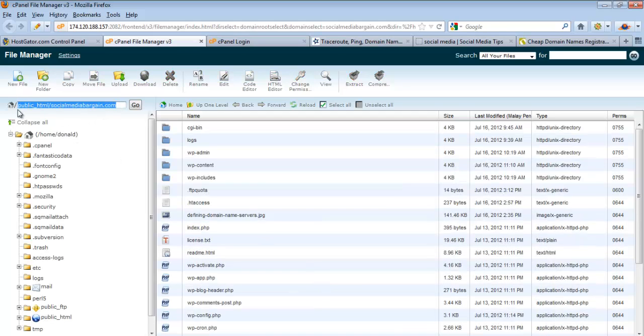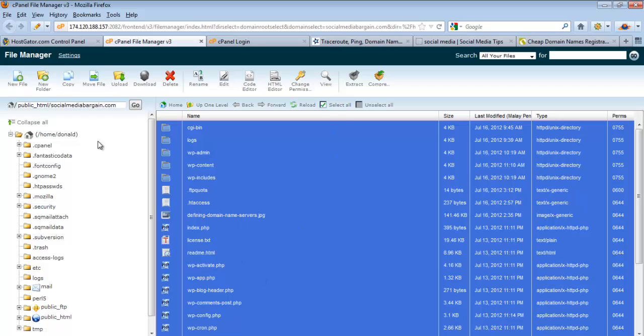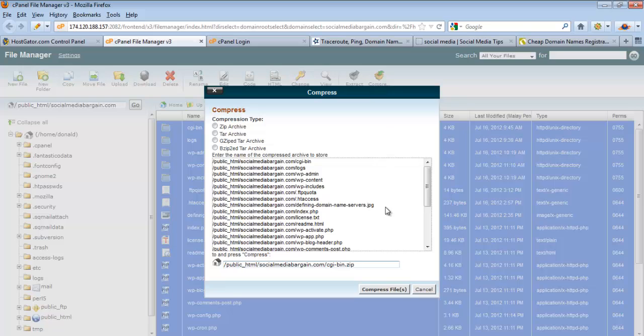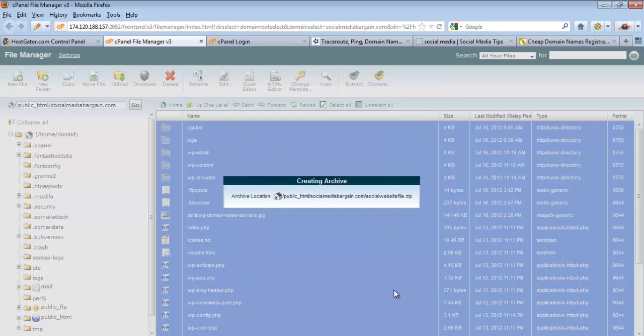Again, double check to confirm that the domain name is correct. If everything is correct, I click Select All, so I select all the files inside this folder, and I click the Compress button. I choose the format Zip Archive, give it a name, website files, and compress. It takes around 1 minute to compress the files.